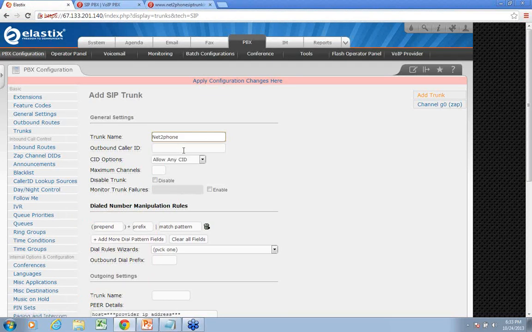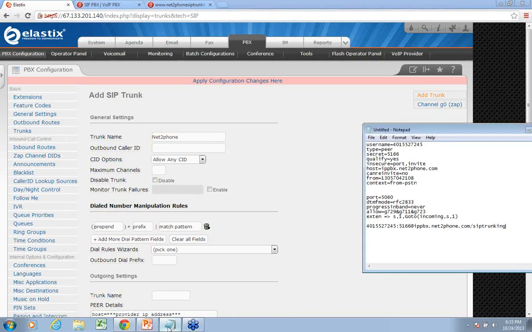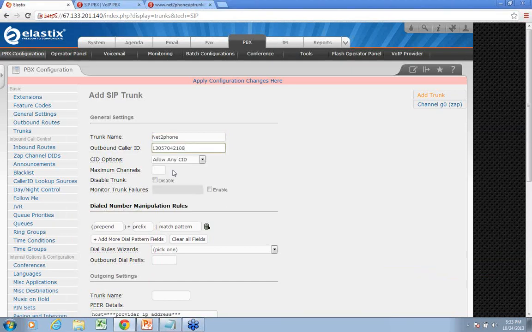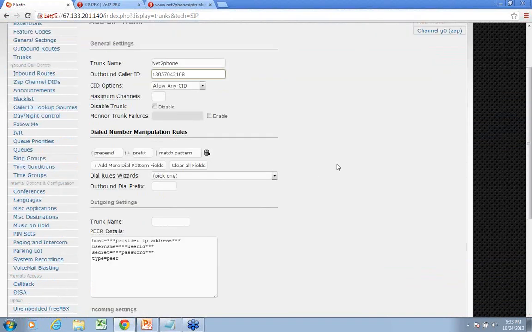So I'll go ahead and name my trunk net-to-phone. And over here is where I'll put my outbound caller ID. So anybody who calls over this trunk will use this outbound caller ID. And I'm going to use the virtual phone number that net-to-phone gave me. So I'll go ahead and paste in that phone number.